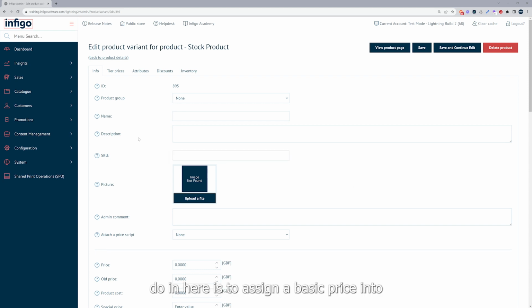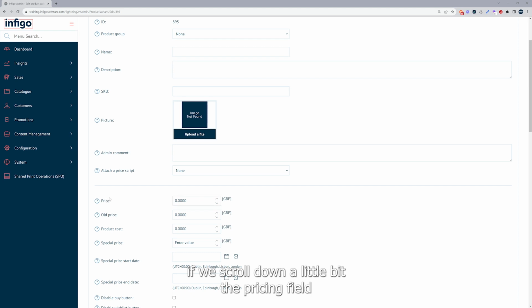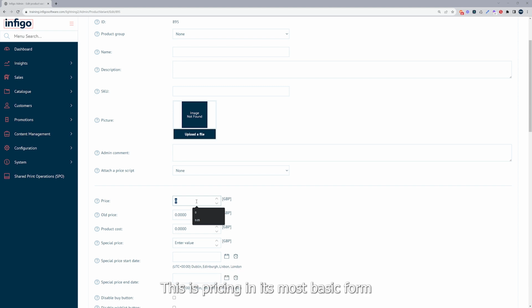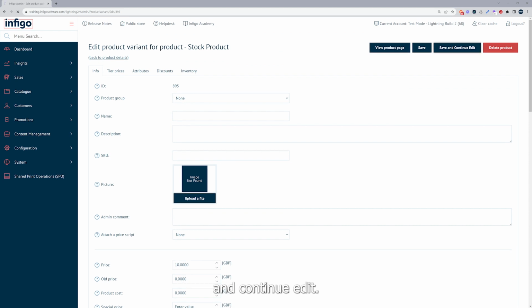All we're going to do in here is to assign a basic price into, if we scroll down a little bit, the pricing field. And this will be the price per unit of this product. This is pricing in its most basic form, with the price per unit remaining fixed. I'm just going to enter a value in there, and then I'm going to click on Save and Continue Edit.